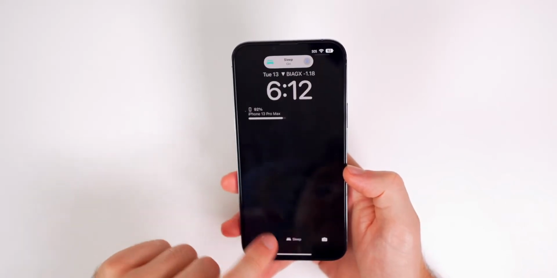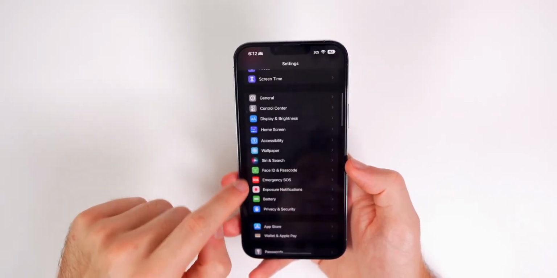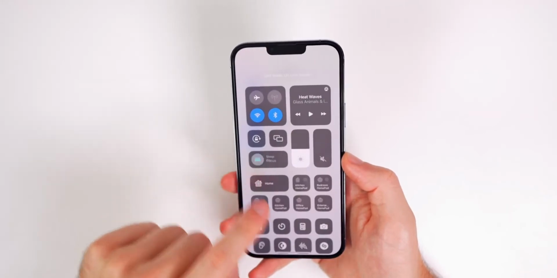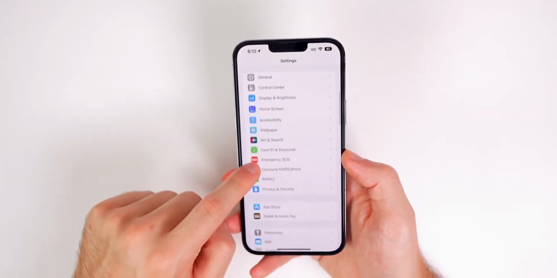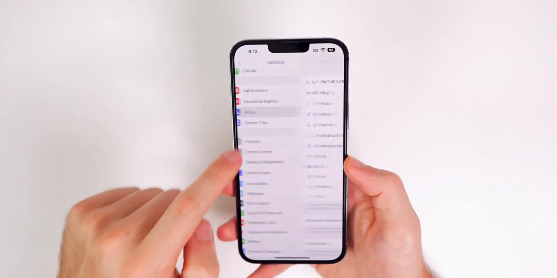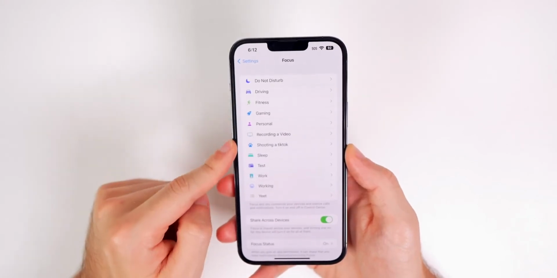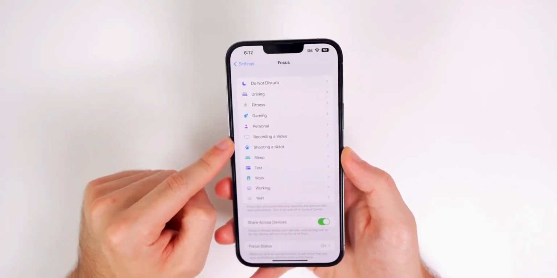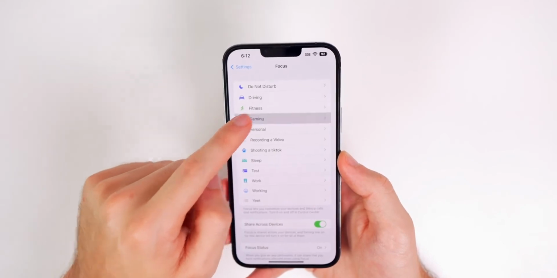Now you can also customize this in the settings pane. So if you go to settings, you can see I put it in sleep, so it changed my home screen and lock screen. But if we go into our settings here and then go to focus, and we go to the focus mode that we want to change the look for. So let's just say we're going to do gaming right here.